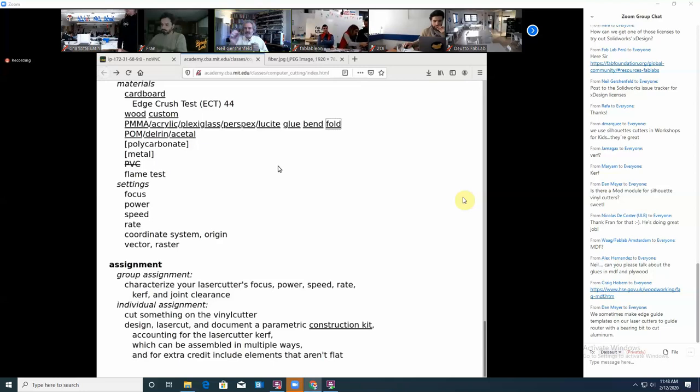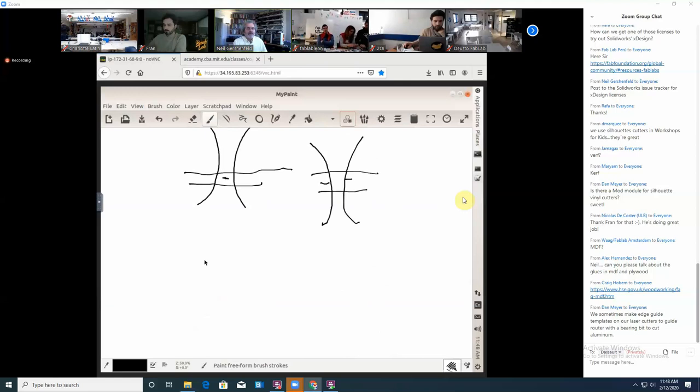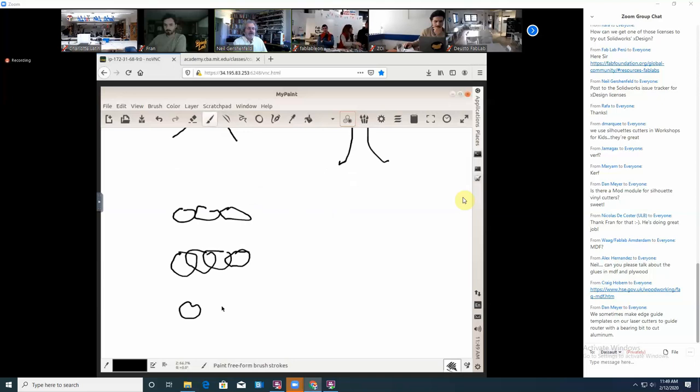And then a really important setting is the rate. Most of these lasers are pulsed. If you look at the laser, it's actually firing a series of pulses. And if the rate is high, the pulses overlap. If the rate is slow, the pulses are separated. And which is best depends on the material.